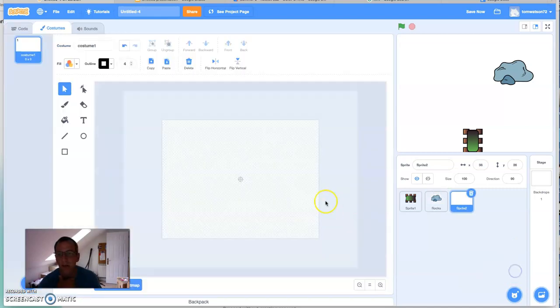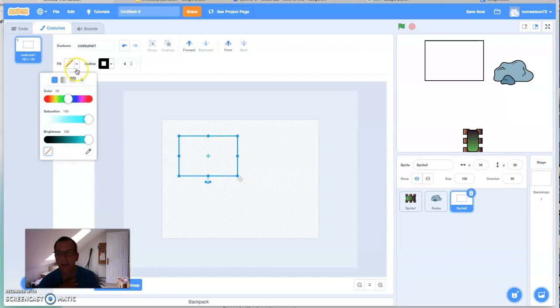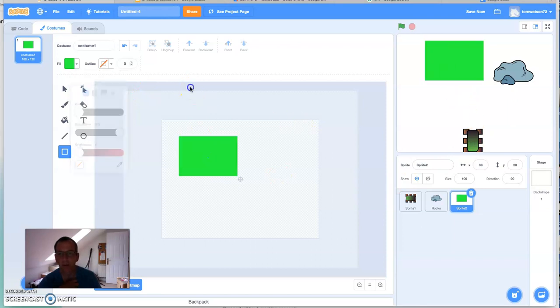So I'm just going to go into the paint option here. And I just want a colored square. Now I'm going to fill it with a color. It doesn't really matter what, but I'm going to go with green, and I'm going to make sure the outline is turned off. This is important because we're going to use the when this sprite touches a color option, and if it's got a black outline on, it won't actually be able to touch the green.